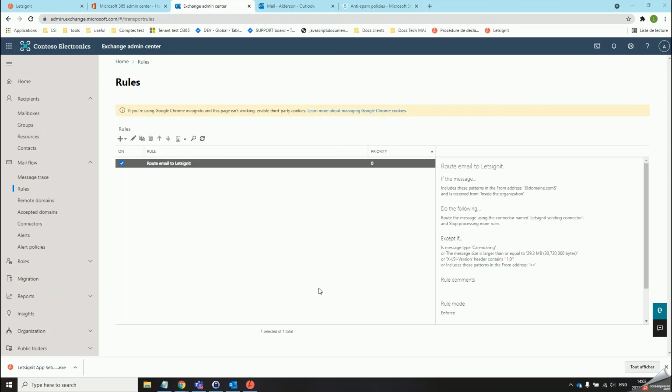So we cannot allow automatic replies to go through our SMTP servers for security reasons, because the email header from area is empty, as mentioned earlier. So in order to avoid any delivery issues with automatic responses, we will create another rule that will be a higher priority than the previous routing rule.